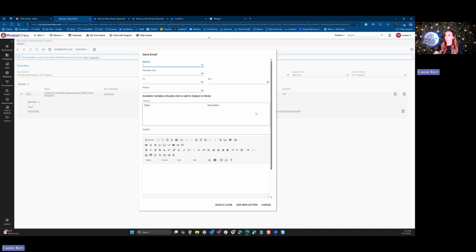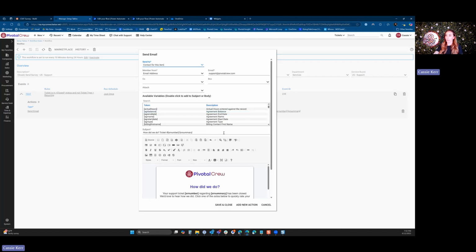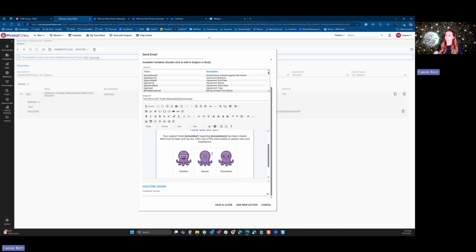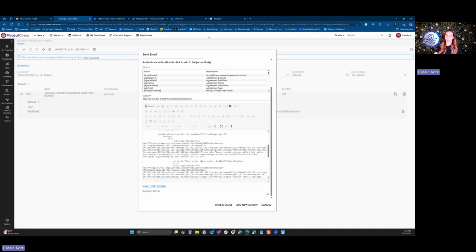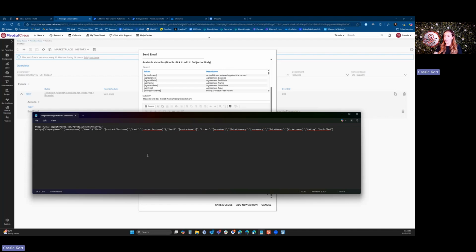And so the action is we're going to send an email to the contact. I've got the email template in here. And then in the source code, again, I had ChatGPT help me with all of this, but I just gave it the URL that I needed, which is right in here. So if they click on the happy face, it's going to give them this link. I put it here in a notepad to see if that's a little bit easier to read.